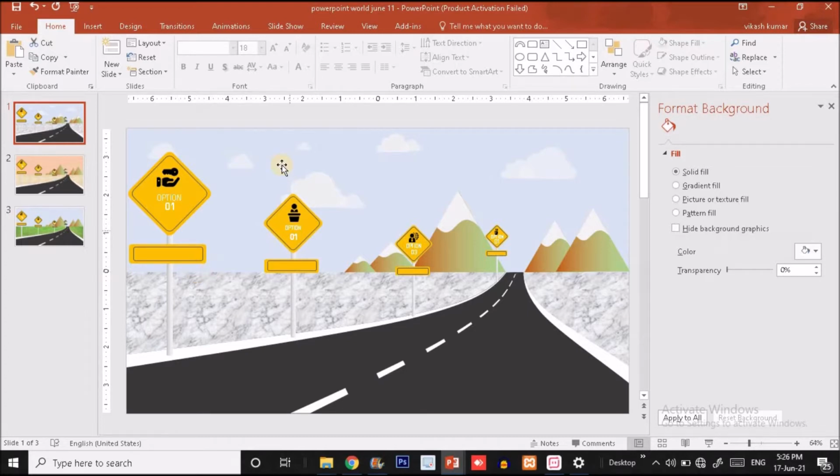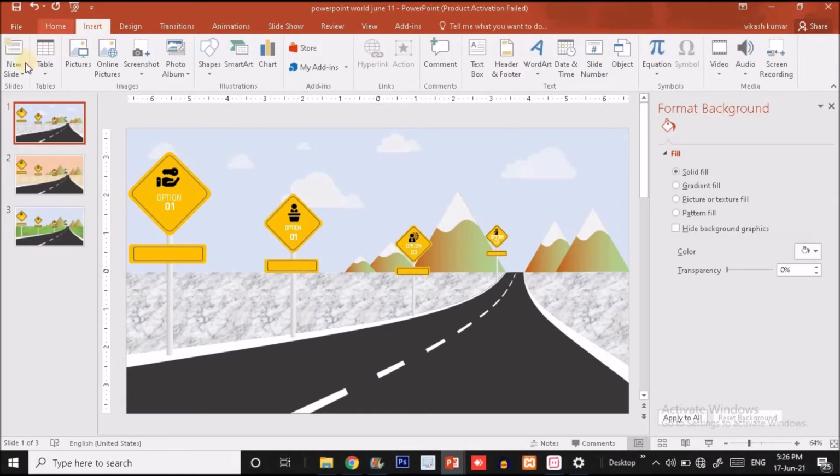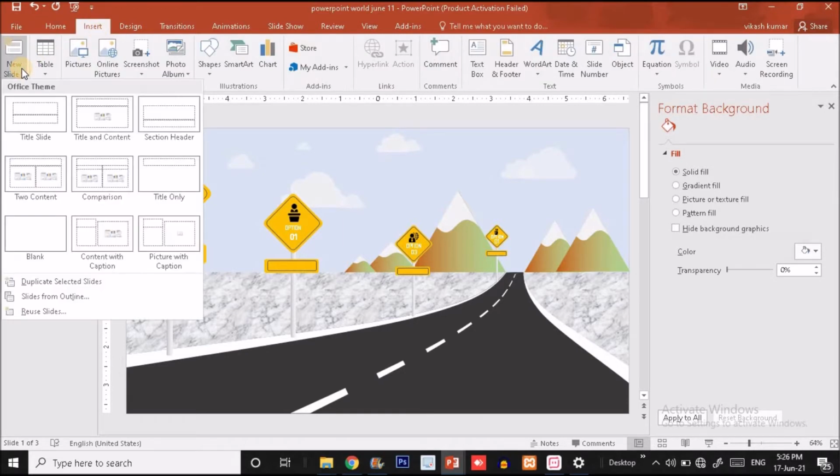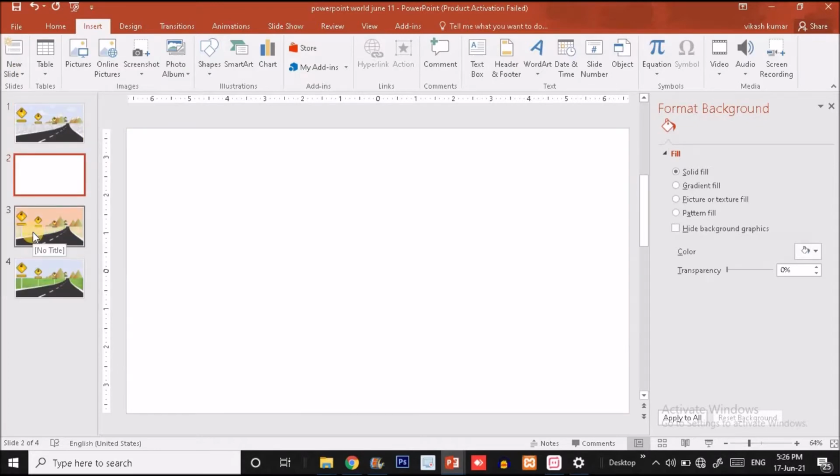So now it's time to start creating it guys. So I'm going to create it. Click on the insert option. Here you will find the new slide option. Just click on that and choose a blank slide over here.